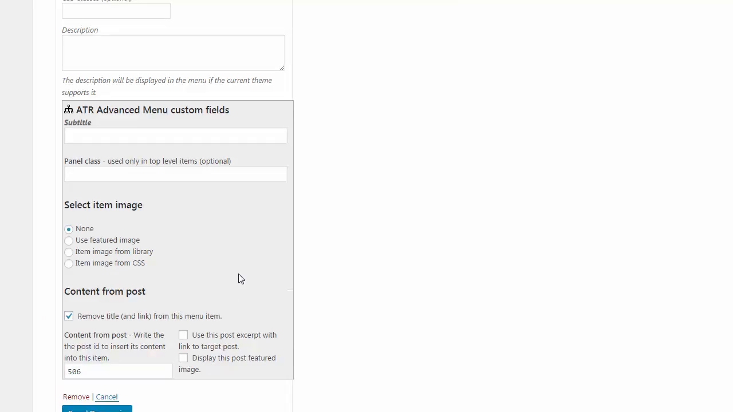So this is it. This is the basics. In a later video, we'll talk about how you design the menu, how you deal with CSS. But starting with this, you can absolutely manage your menu and work with it.